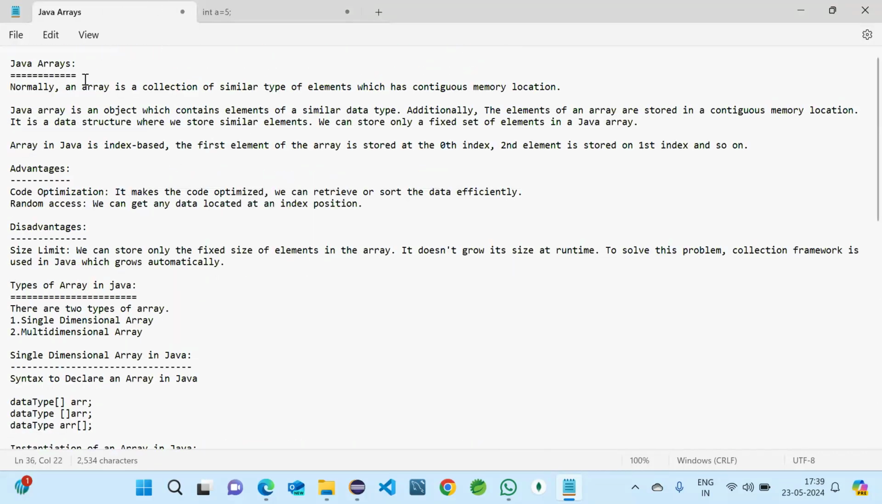So basically, a Java array is a collection, a group of elements which are of a similar data type. So whenever we are storing a group of elements in our array, all of those should be the same data type. Either it is integer or string or float, it all should be the same data type. Only then can we store them.